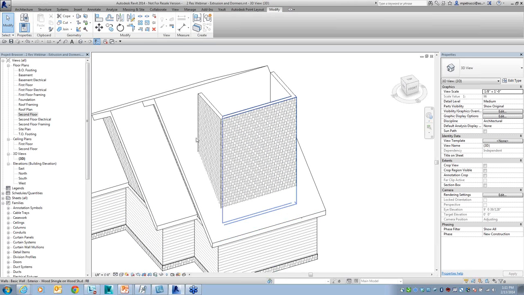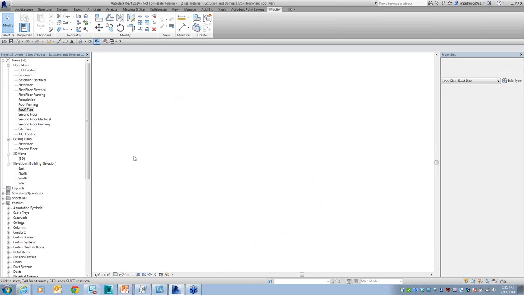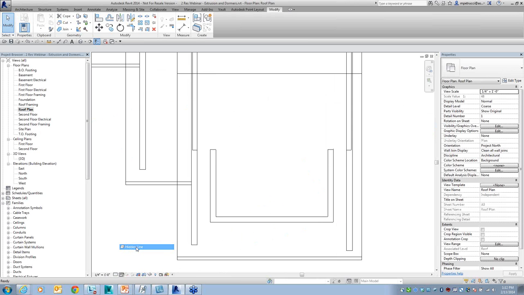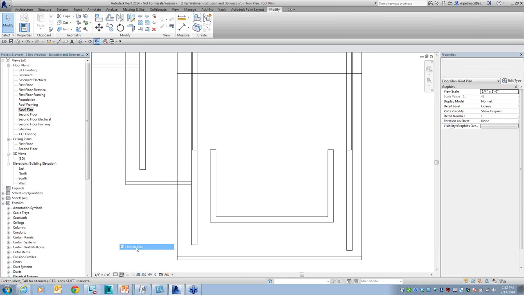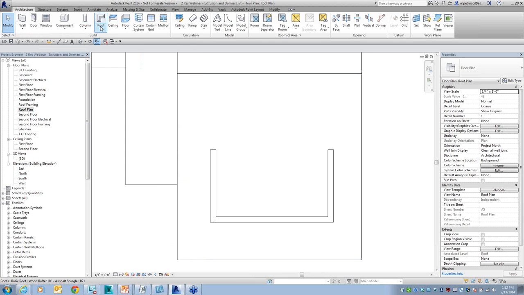What I'll do is I'm going to go ahead and go to my roof plan view, and create a hidden line view, and I'll put a gable end roof on here. Very easy to do. Actually, since I'm running short on time, I may go ahead and put in a curved roof, but I'll just show you quickly. I'll do gable real quick here.